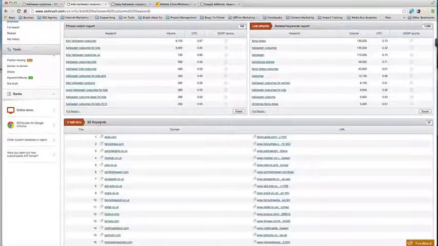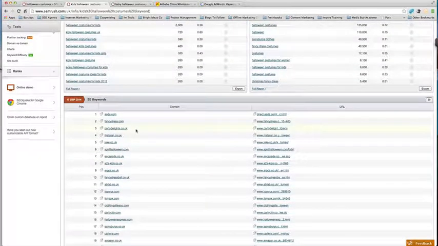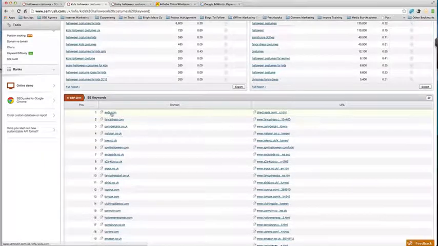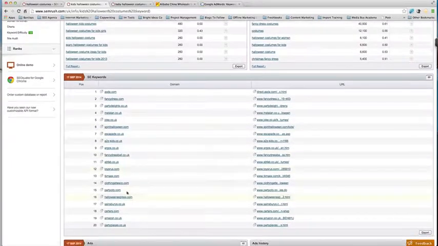So this here is a list of the companies that are ranking for that particular keyword, which is kids Halloween costumes. So Asda in the UK is a big chain supermarket. We've got FancyDress.com, PartyDelights.com, Spirit Halloween, Fancy Dress Ball, Halloween Express, and so on and so forth. And again, you can click into each of these as well, and that will open up more details on that particular company.